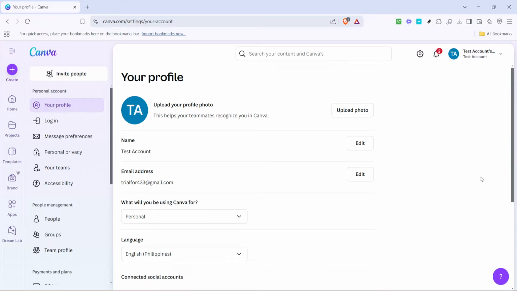After you've input your new email address, make sure to save your changes. You might be prompted to enter your password again to verify the change, which is another security measure to protect your account. And there you have it. By following these steps, you've successfully updated your email address on Canva.